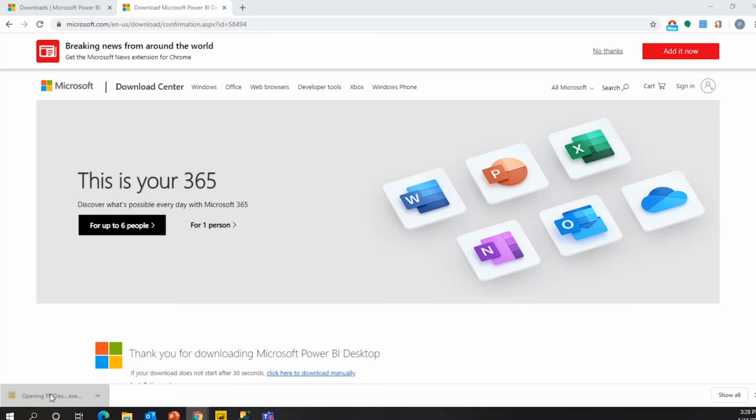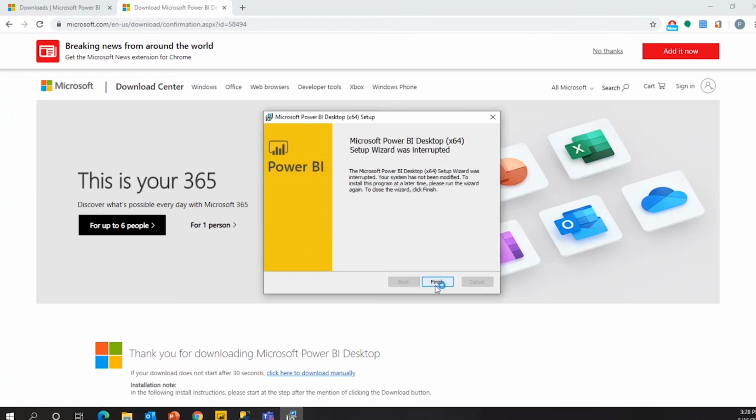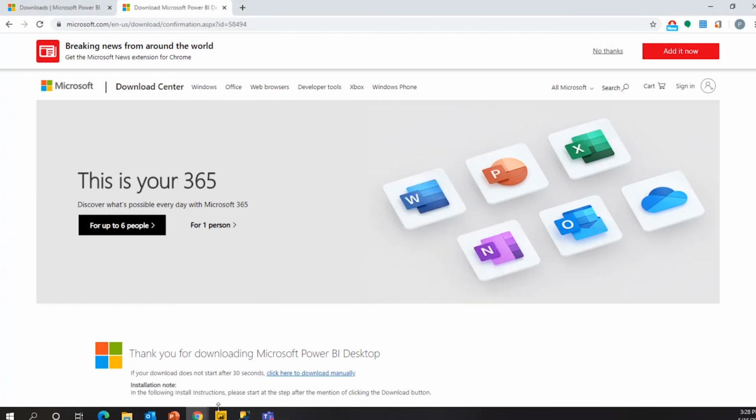Yeah, so this is ready now. So you can click on that. Now you see, because I already have it installed, it will not allow me to install it. So I'll cancel it, but you know how to install it now.